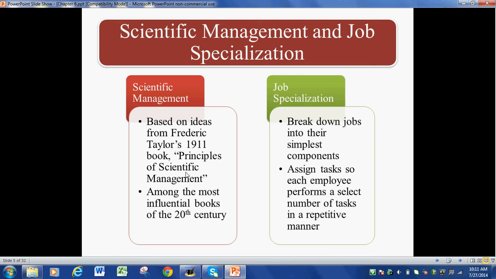Scientific management, and this is where it all started, and job specialization. Scientific management is based on ideas from Frederick Taylor's 1911 book, Principles of Scientific Management. We say 1911, that was a long time ago. It's very outdated, but there are some things that still apply. Among the most influential books of the 20th century.